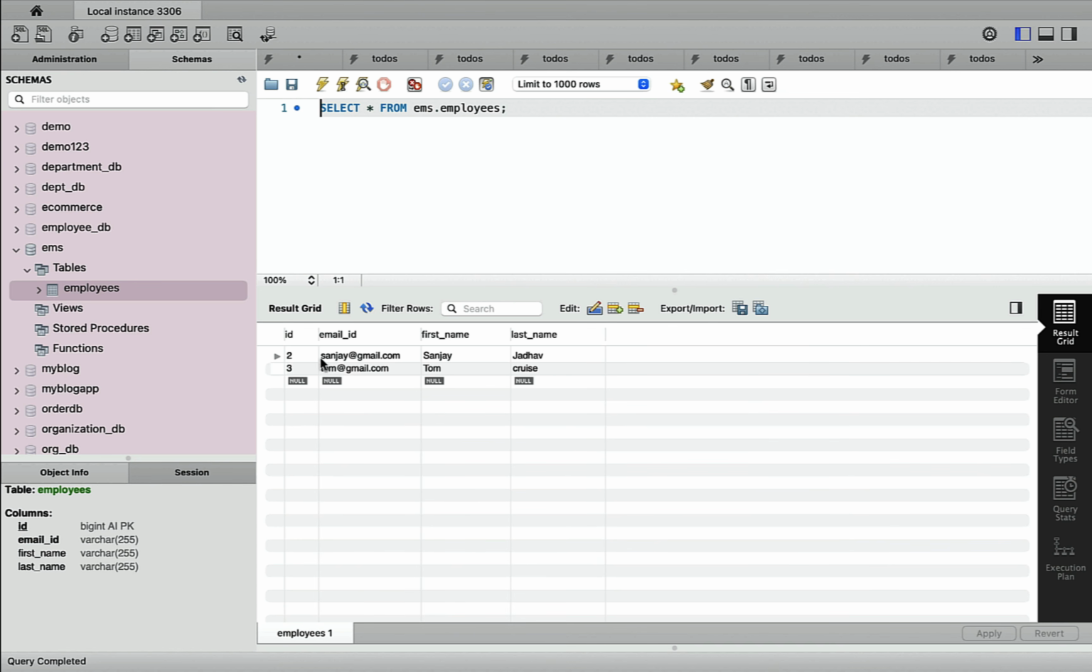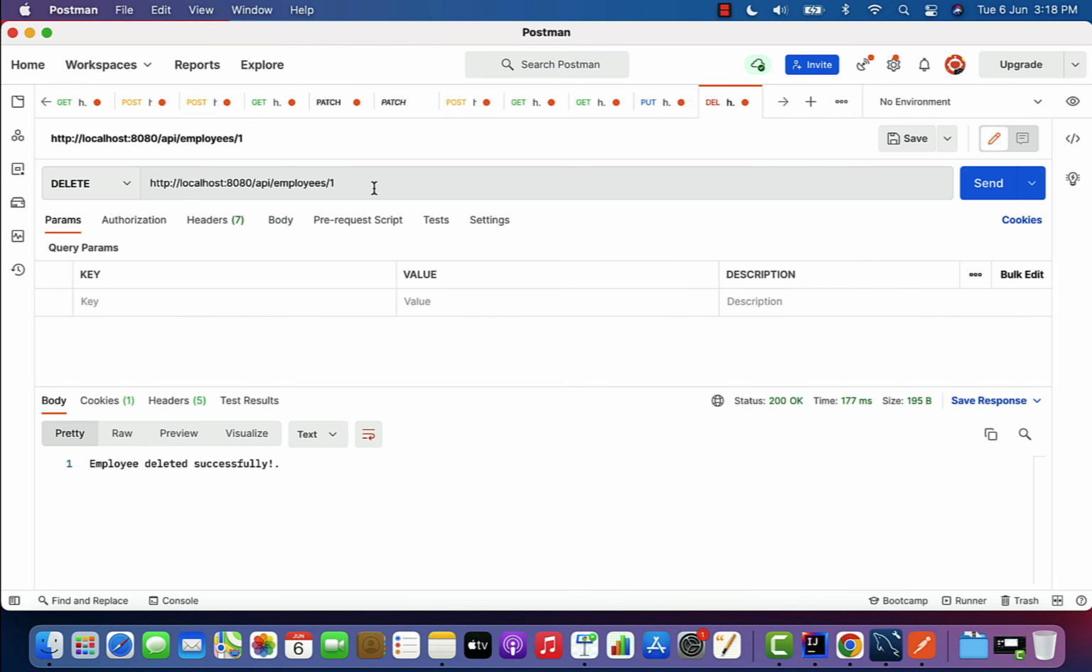Next, let us delete one more employee. We are going to delete the employee with ID 3. So let us go back to the Postman client and here let us pass the employee ID that we are going to delete. We are going to delete the employee with ID 3. Next, click on the send button and there we go. We got the response, that is a success response.